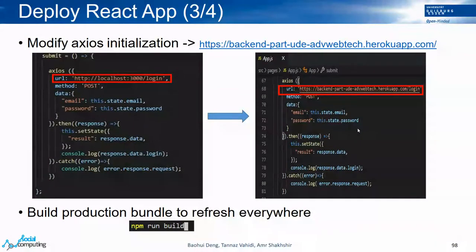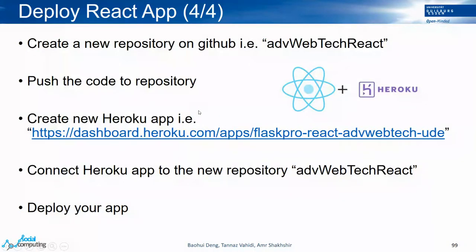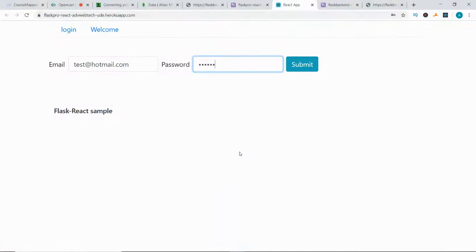Now, as we finished modifications for the React application, we need to create a new repository on GitHub in order to push our React application to it and create a new application on Heroku connected to the React application, as we did previously for the Flask application. Then we can go to the deployed React application to check the result.